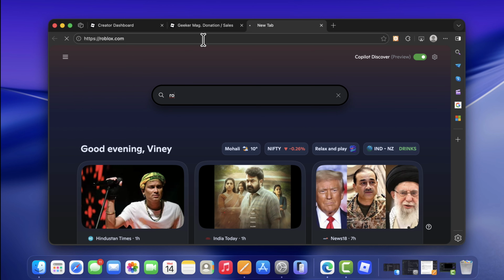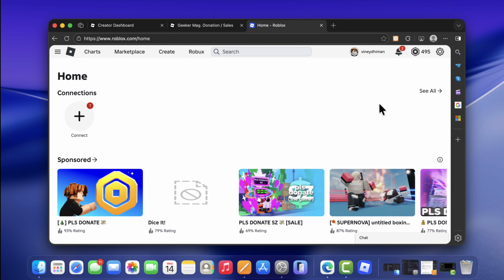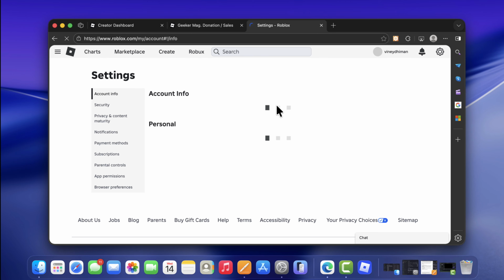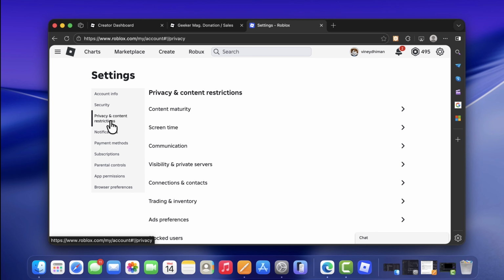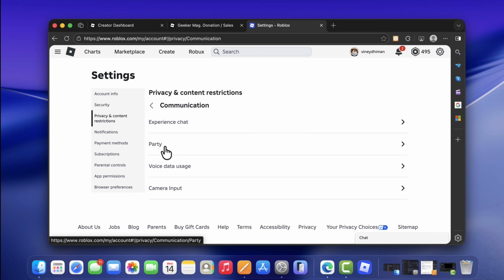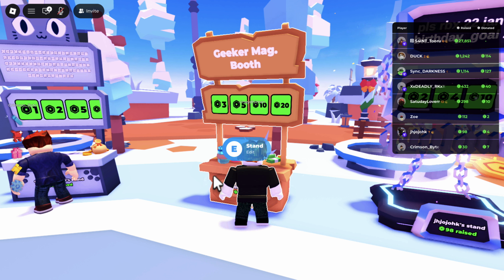Visit roblox.com and log in using your credentials. And then click on the gear icon on the upper right corner and select Settings. In the Settings, click on Privacy and Content Restrictions on the left and then on the right side, select Communication. Then select Experience Chat and make sure the Experience Chat option is set to on. After that, head back to the game and refresh the booth and the donation button should appear this time.